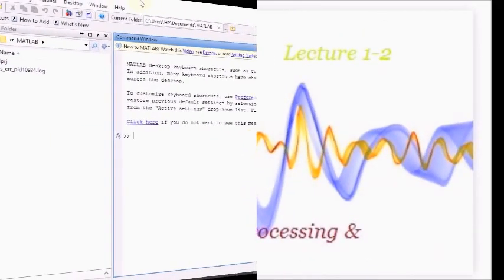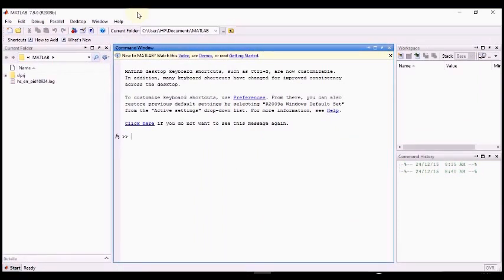A warm welcome to this demo session which will illustrate the MATLAB interface to some extent. In this we are going to show the MATLAB program and its various interfaces and benefits.